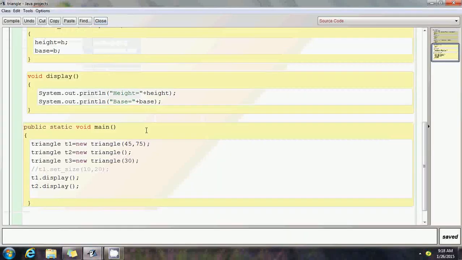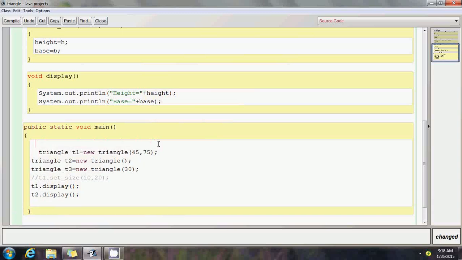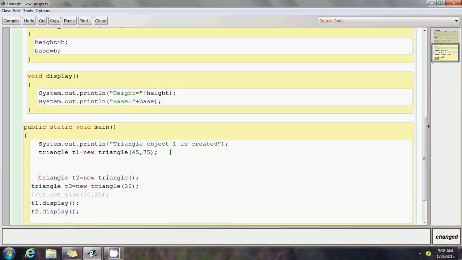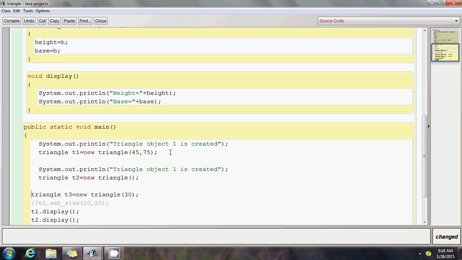Open the editor. Let me put a print statement over here. System.out.println, "triangle object 1 is created." Because of this. Now when we are creating the second object, "triangle object 2 is created."